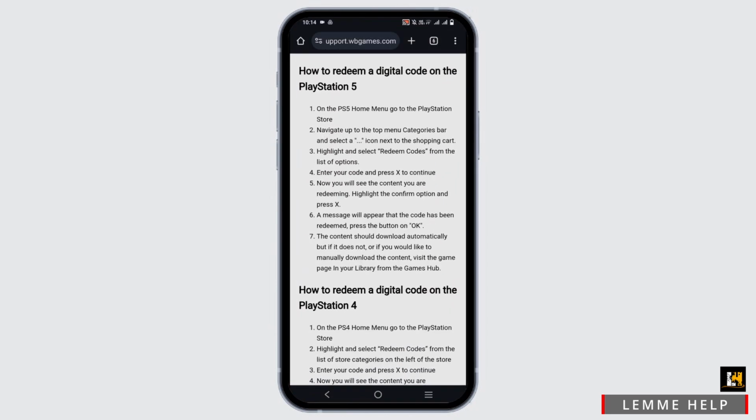First of all, on the PS5 home menu, go to the PlayStation Store. Navigate up to the top menu categories bar and from there select the icon next to the shopping cart. Highlight and select the redeem codes from the list of options available. After that, enter the code and press X to continue.